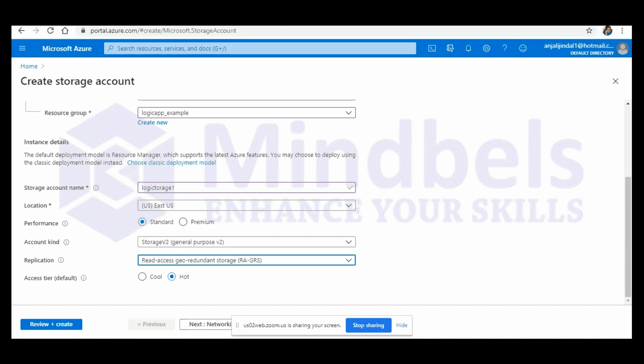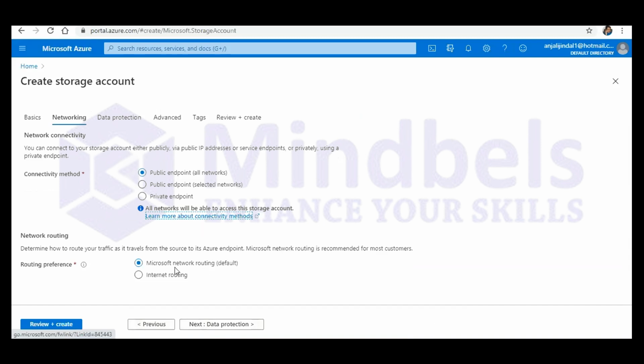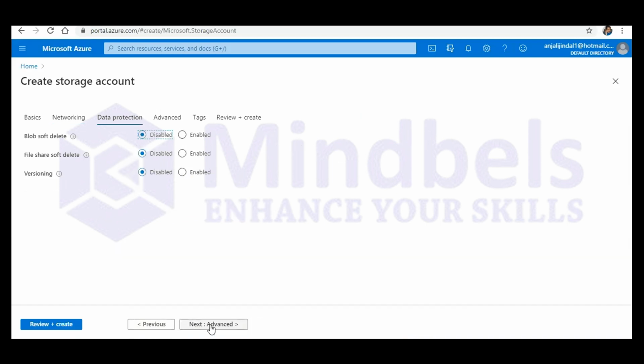So now I will go to networking. If we say public endpoint, that is okay. I have taken the Microsoft default. And in data protection, blob soft delete is enabled, and file shares soft delete is also enabled. So we will make it as a data protection.